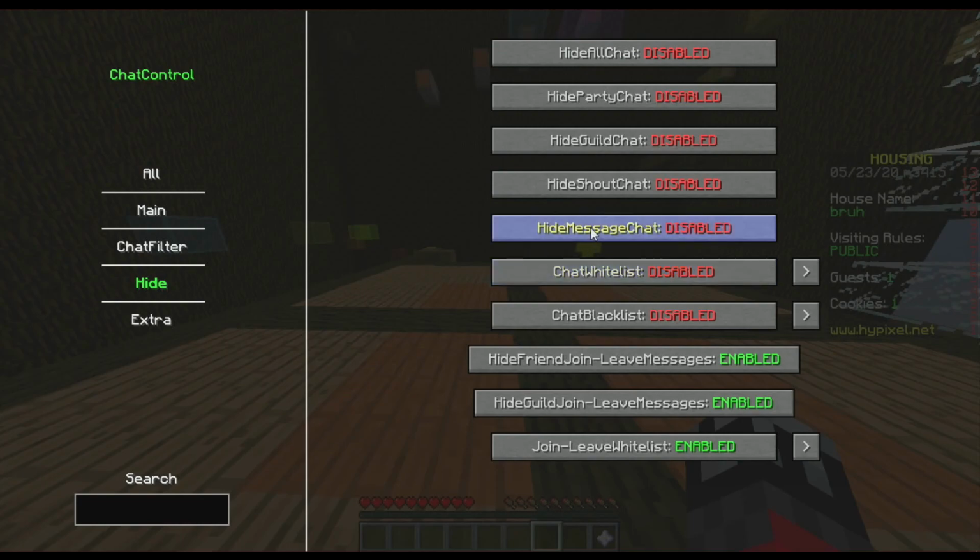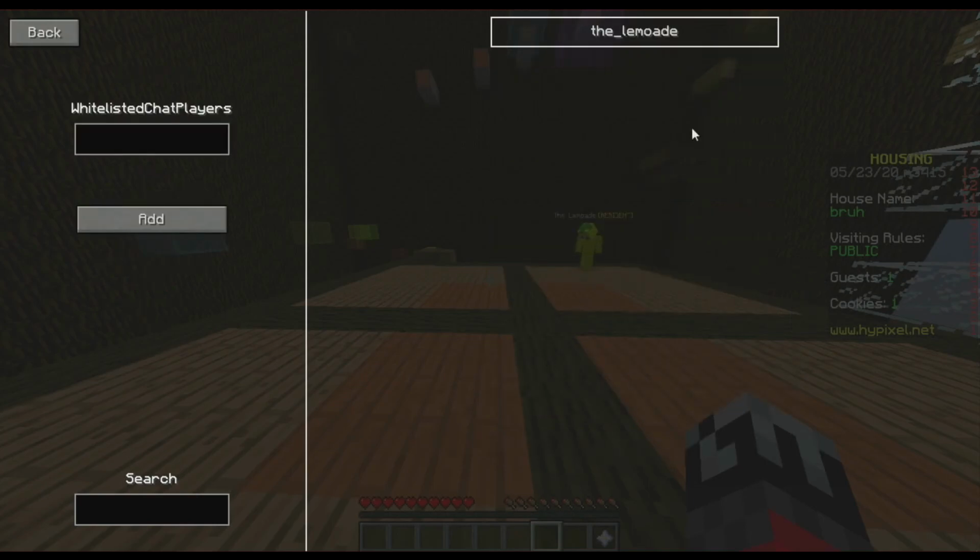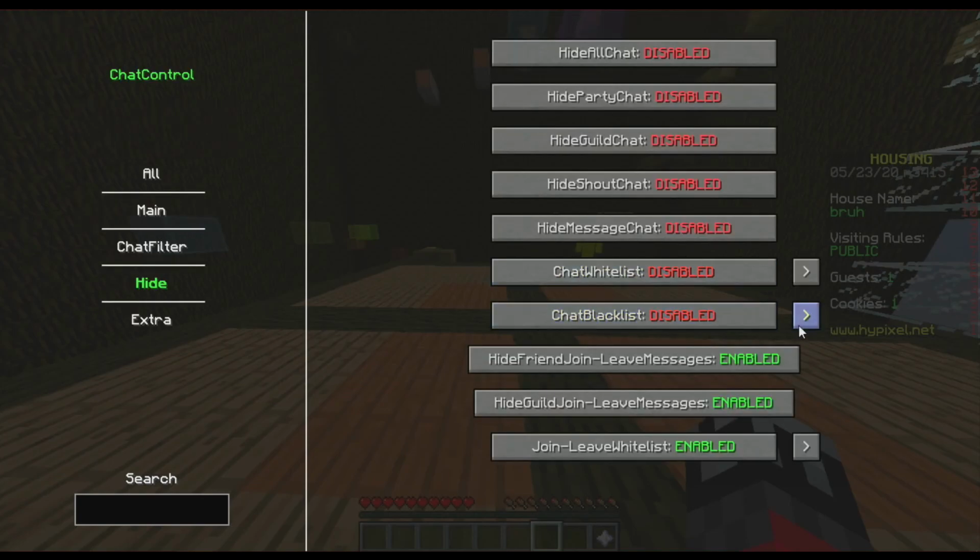And also, you can see your outgoing messages, but you just can't see incoming ones, unless they're in the chat whitelist, which is here. Then you can add a certain player. I have Dilemma Wade, who's right here in the background. And then you have the chat blacklist. Basically, you can see messages from anybody except certain people.